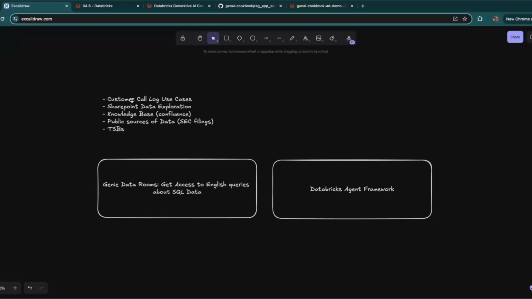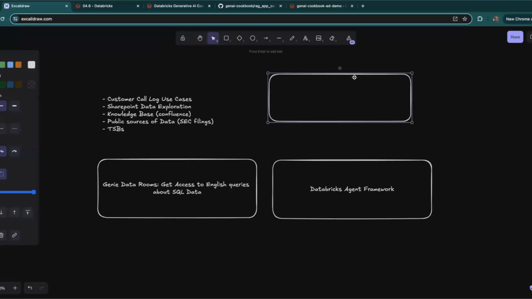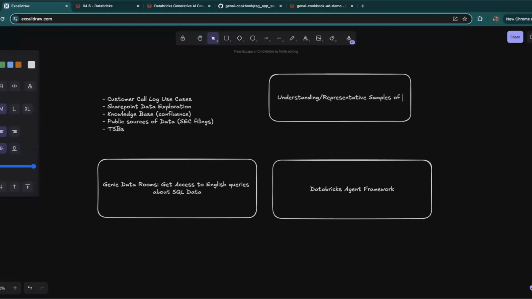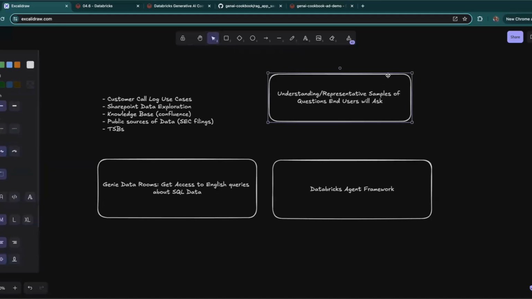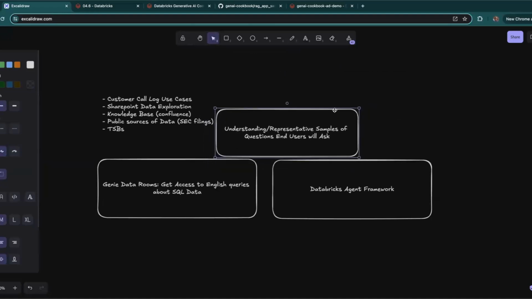A smaller domain where you understand the problem space, you understand what questions people will want to ask, and that is extremely foundational. Understanding representative samples of questions that users will ask ends up being so important to both of these systems, both Genie data rooms and the agent framework, because for any AI system, you want to know what they're asking. Because how else are you going to tailor the system to be a high quality service if you don't understand that key message, right?